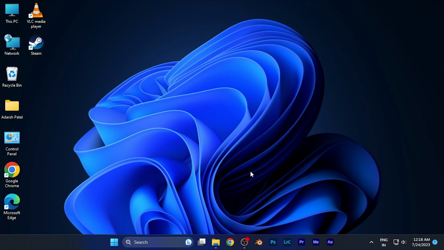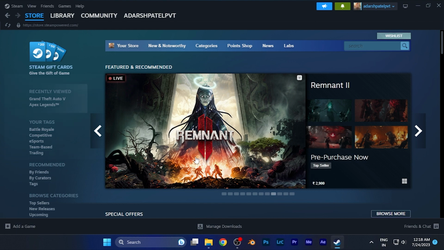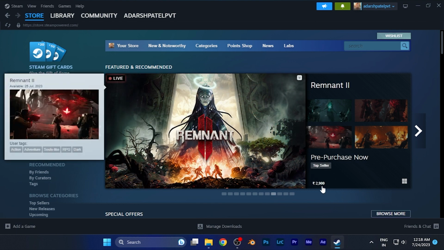So in order to do this process, all you have to do is simply open Steam on the platform that you have been using it. For example, on my Windows PC I have opened Steam, and the home page will look something like this. You are familiar with this.